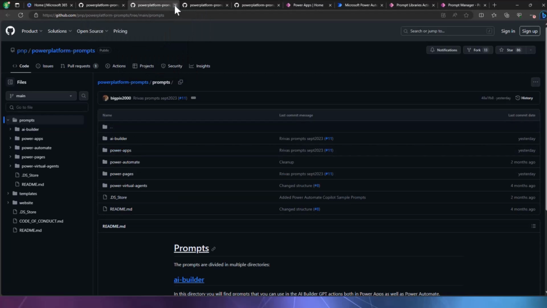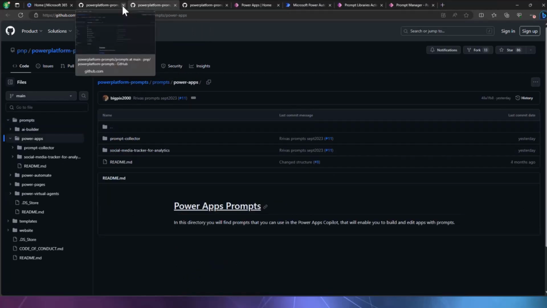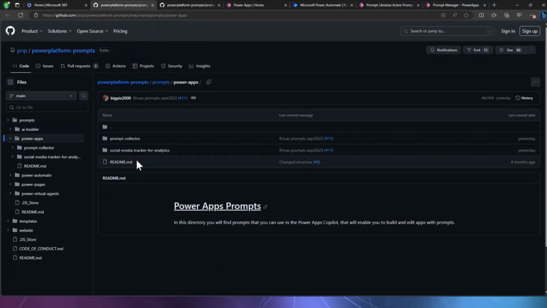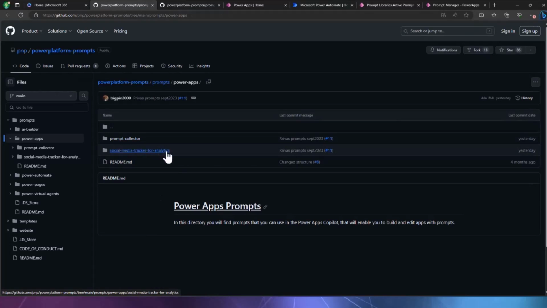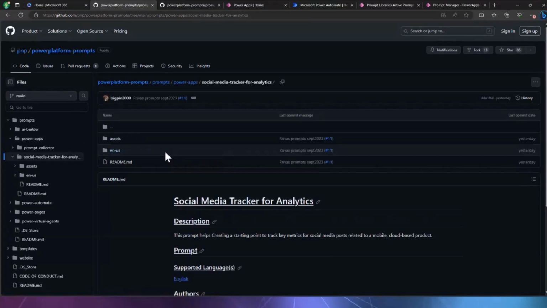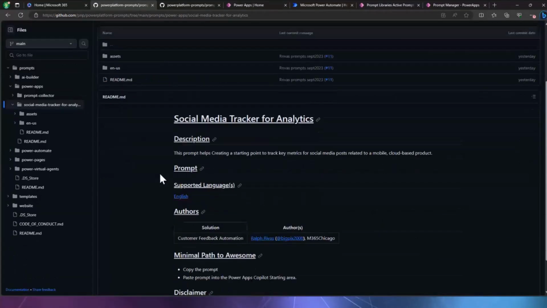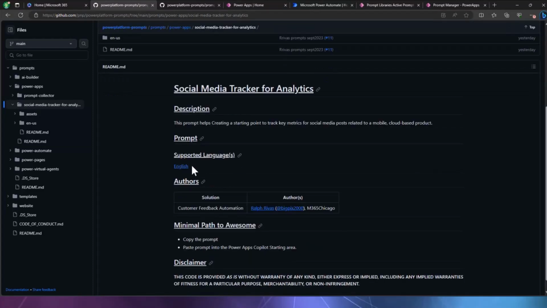So I happen to know that maybe I want some Power Apps prompts. Again, some of these are new prompts that we just had from Ralph the other day. So I can see there's one for a prompt collector, and then one that looks pretty interesting to me for the social media tracker for analytics. So we go into the prompt, and then we see a description of what it does for us. This particular one is helping to create a starting point where we can track metrics for social media posts. And then, of course, supported languages.